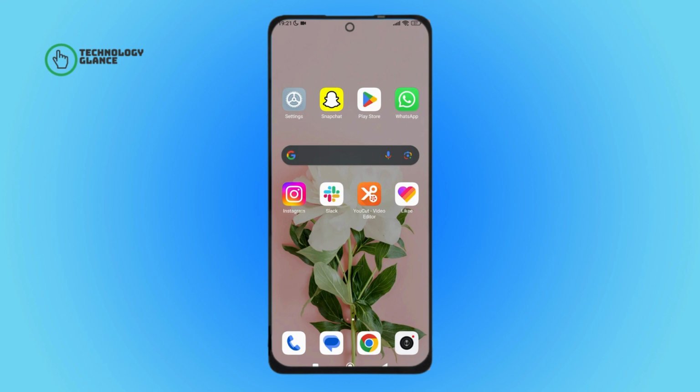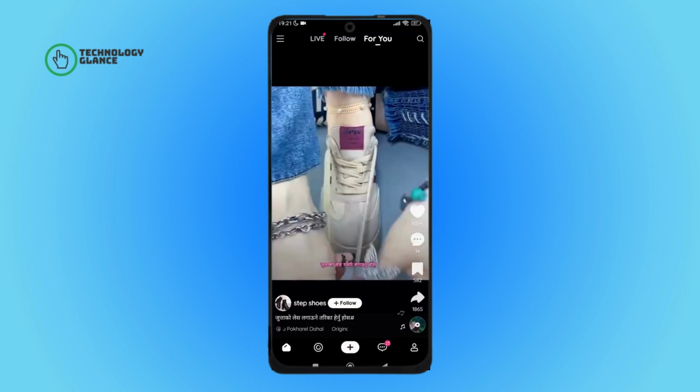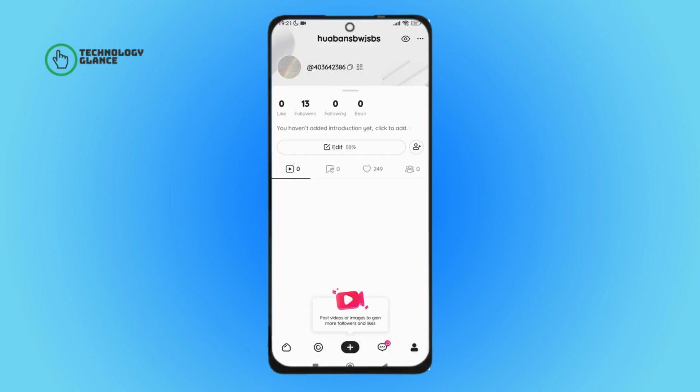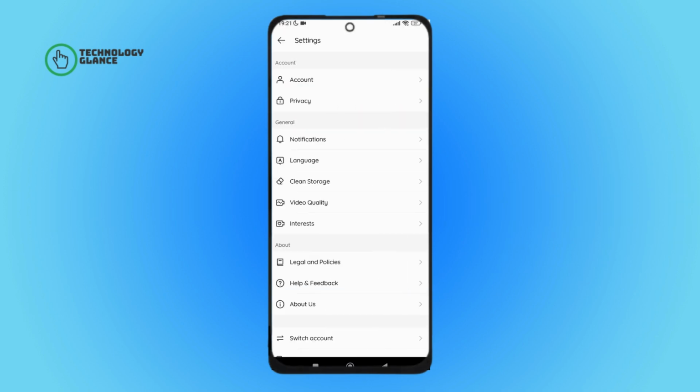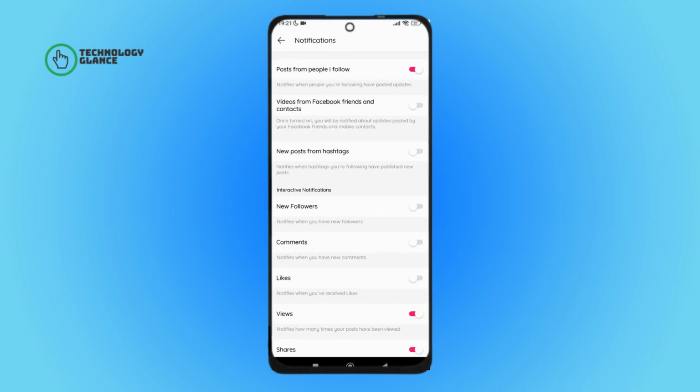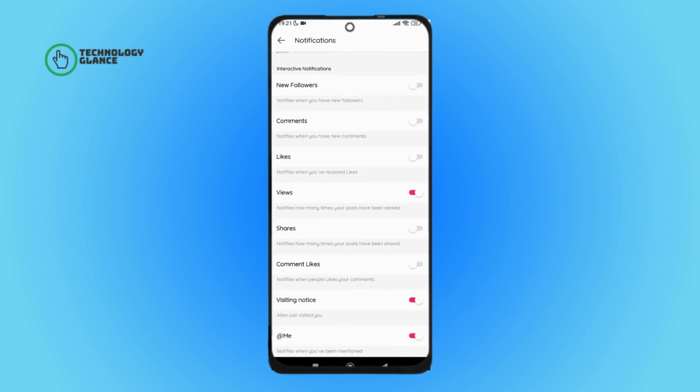Firstly, open the Likee app on your device, then tap on the profile icon. Next, tap on the three dots icon. After that, tap on settings. Next, tap on notifications. Then scroll until you find shares. Then tap on it. So this is how you can stop getting notified when someone has shared your post on Likee.